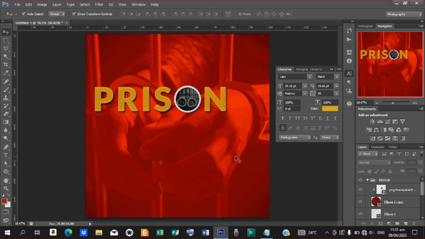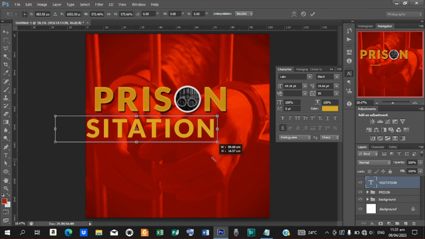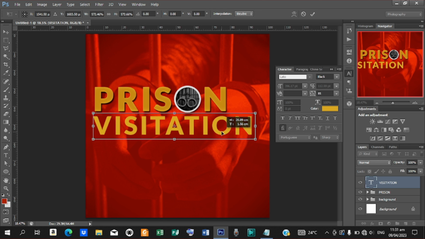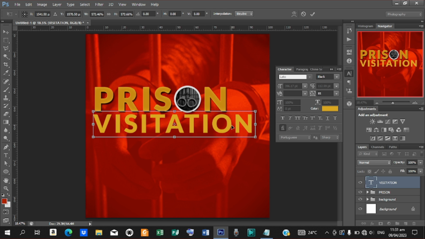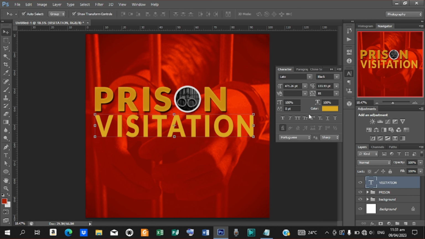Now we are going to do a few things again. So pick your type tool again, type here Visitation, and now increase the size. Hold down shift and alt and increase the size to something like this, so that you get something in this form.